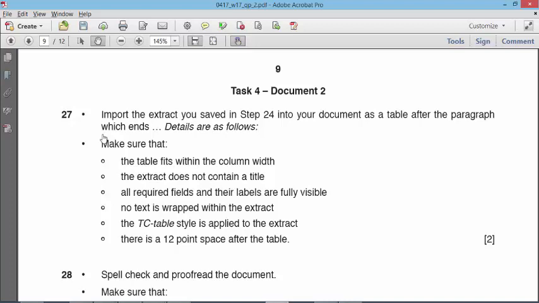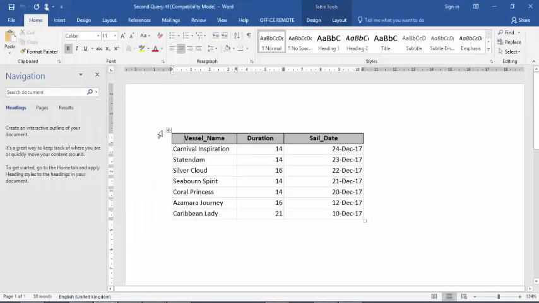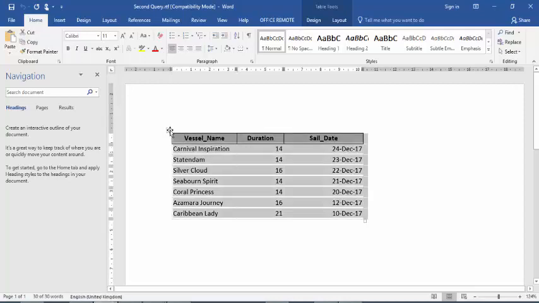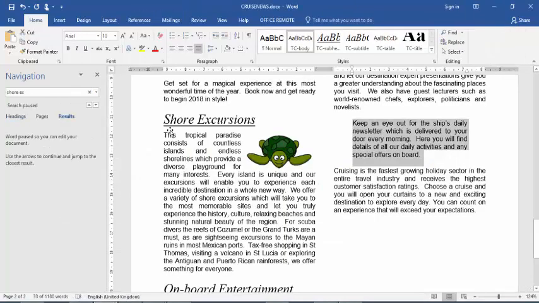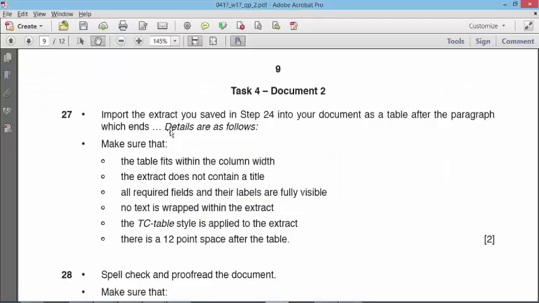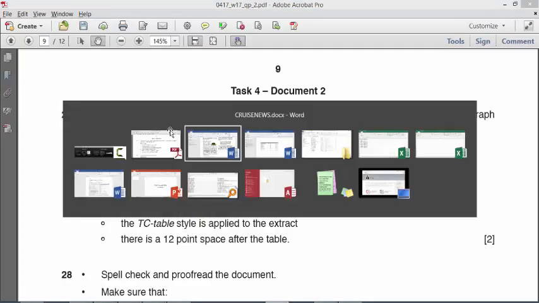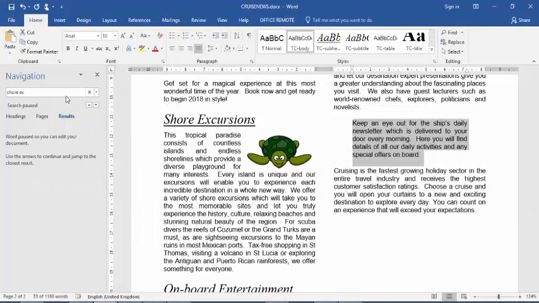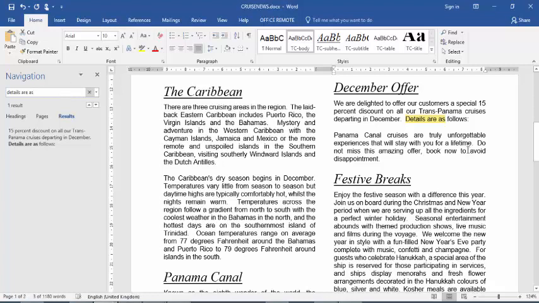Import the extract you see in step 22 into your document as a table after the paragraph which ends with "details are as follows." So let's copy this. I'll show you once again how this was gotten when we get there. After the paragraph ending with "details are as follows." Okay, so we're importing the table here.